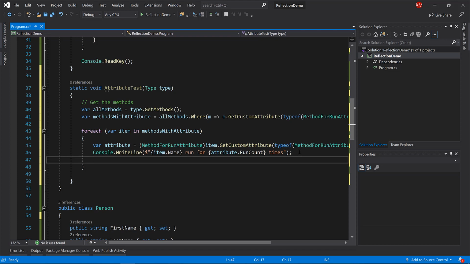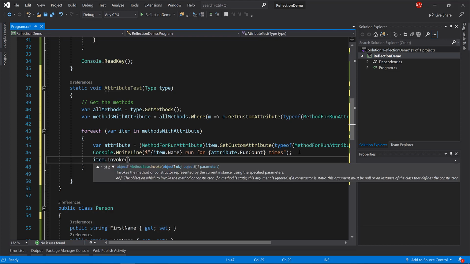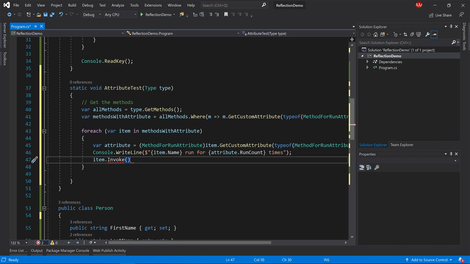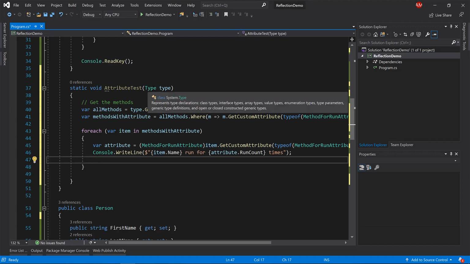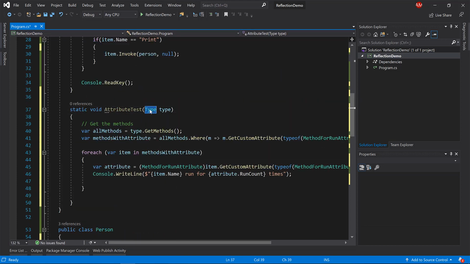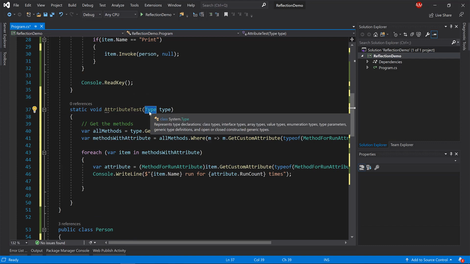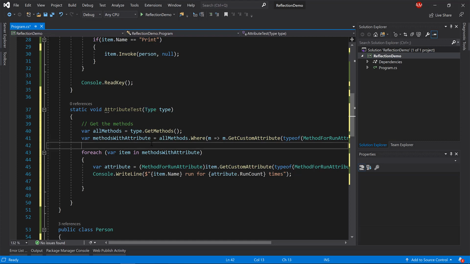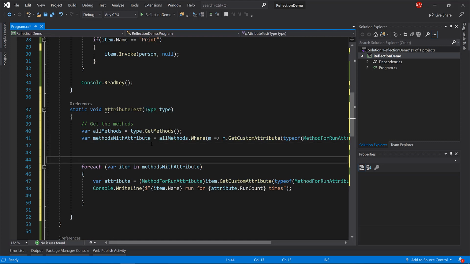After I print the name and the number of counts, I'm going to call it, let's say item.Invoke. I need to create an object first, to call this function. But here, in general, I'm not using this only for Person. It takes a type. Maybe the type is going to be Person, Car, string, whatever. So this object must be created at runtime because I don't know what the type of it is. Here we are going to see how we can create an object at runtime.